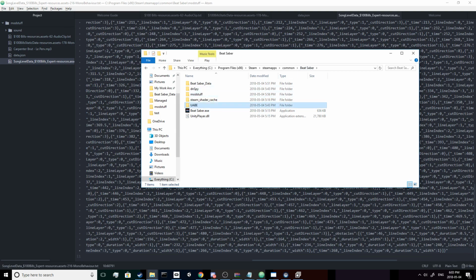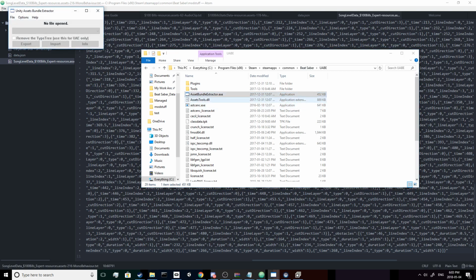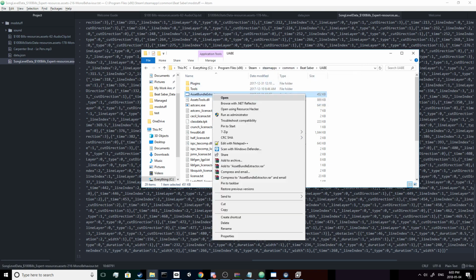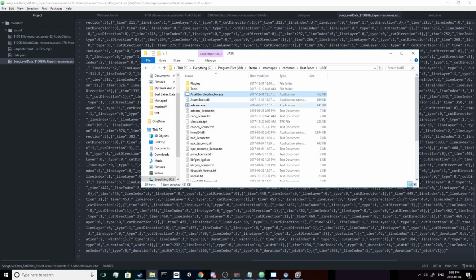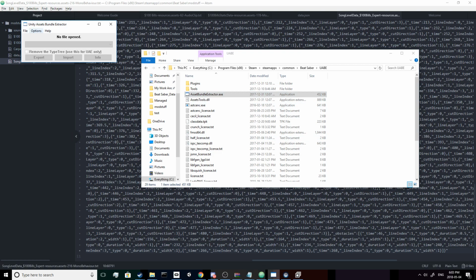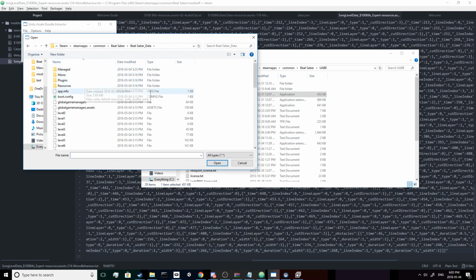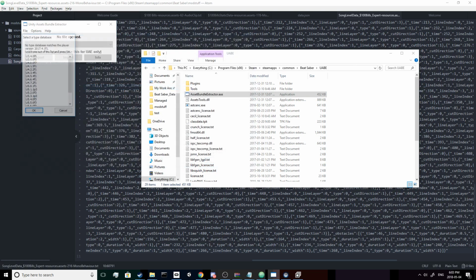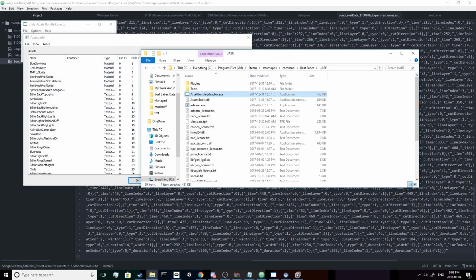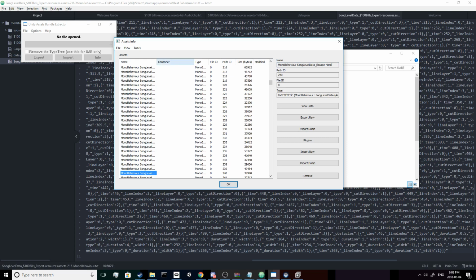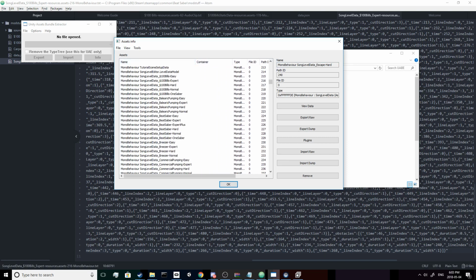Finally, the last step is to compile our song data into the game. We're going to use Unity Asset Bundle Extractor for this again, and I already have it open. Whoops. File, open Beat Saber data. And find the song data. And in our case, we're going to be replacing Expert. There it is. Import dump.